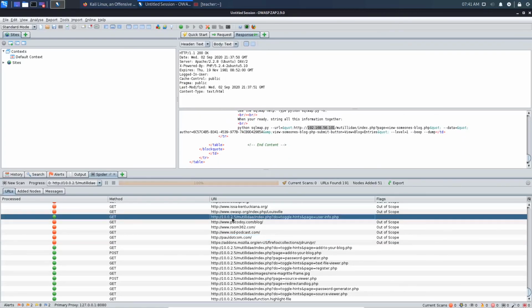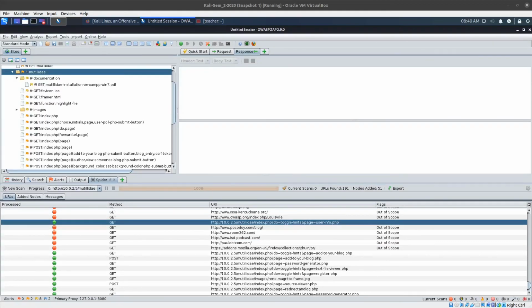This is what we use Spider for. It does give us a lot of information. I hope this screencast on using Zap to spider a website has been useful.